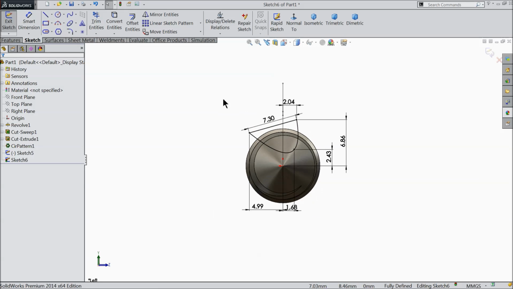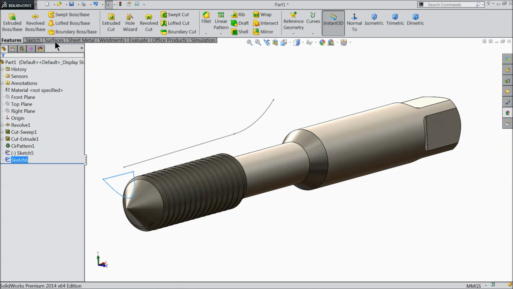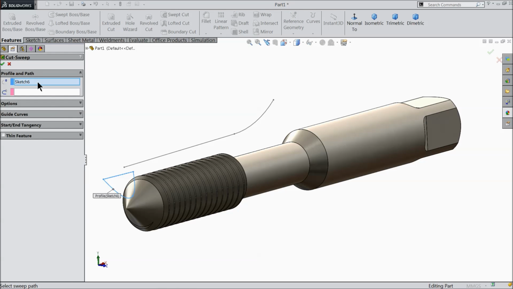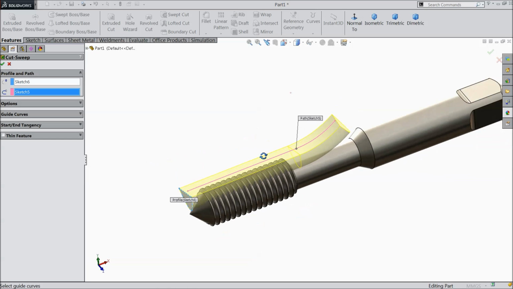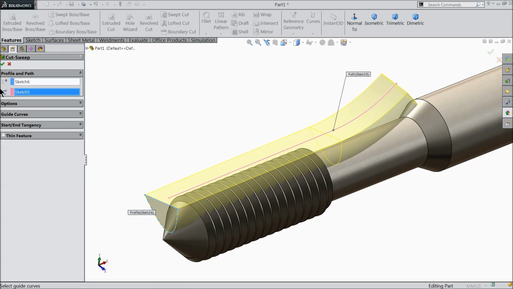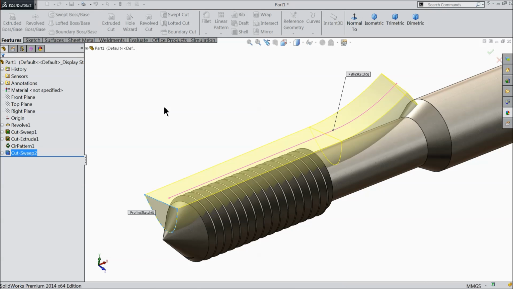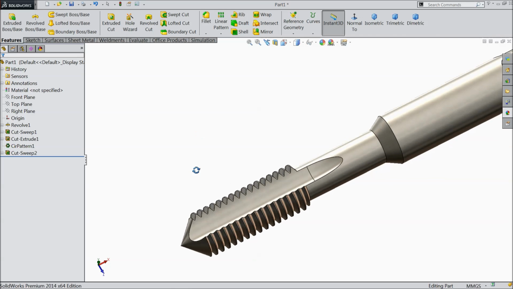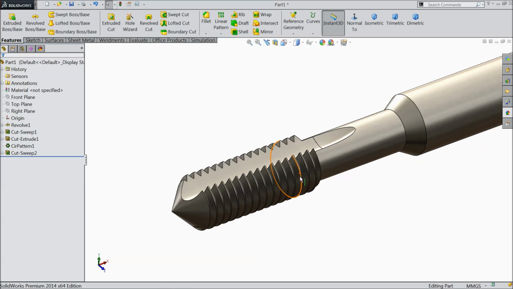Okay, now exit. Now select here, swept cut. Now profile selected, just select the path. See, it's going to cut a groove here. Keep here end condition, follow the path. Okay, now you can see we cut a fantastic shape.